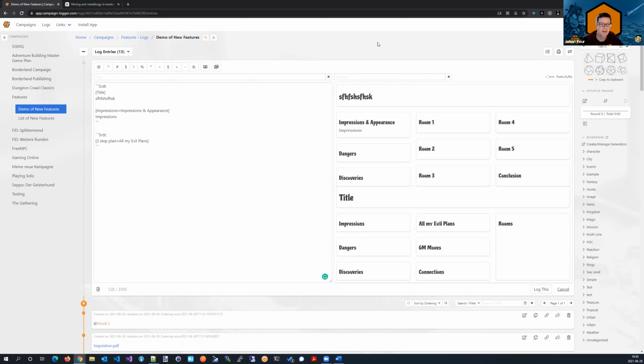Will app.campaignlogger.com be the URL after we leave beta as well? Yeah, this is the final URL here. Excellent. Okay, great. We can let folks know to update their bookmarks, then, as this won't change in the future.